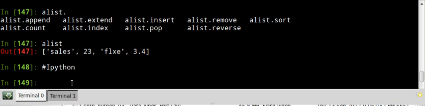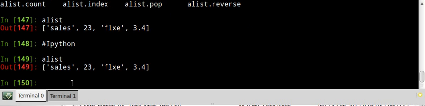Greetings, Dennis Daniels here. This is IPython, and I've got a list put together, and I want to show you how cool IPython can be when getting information about methods.